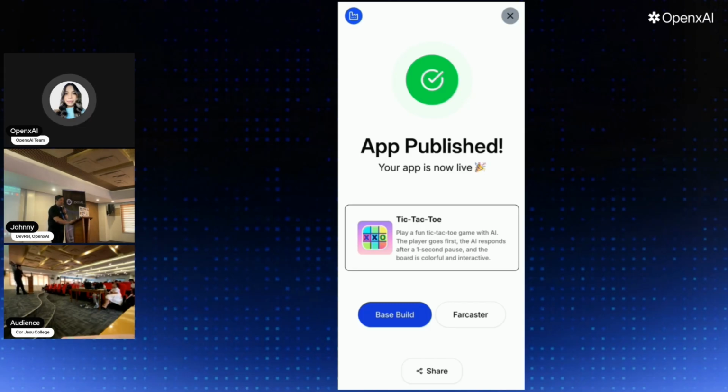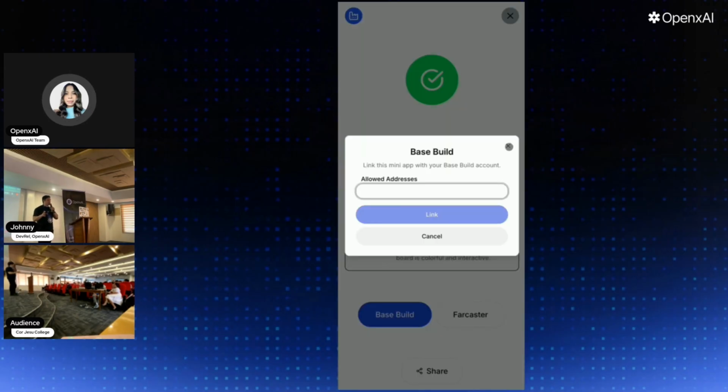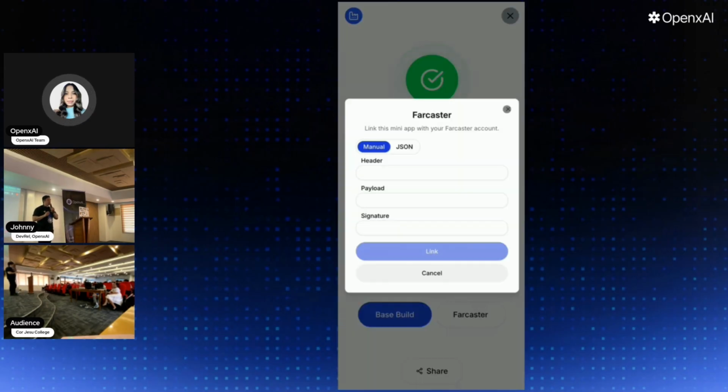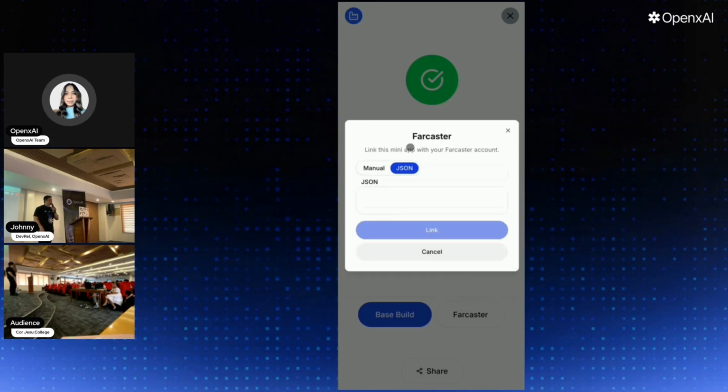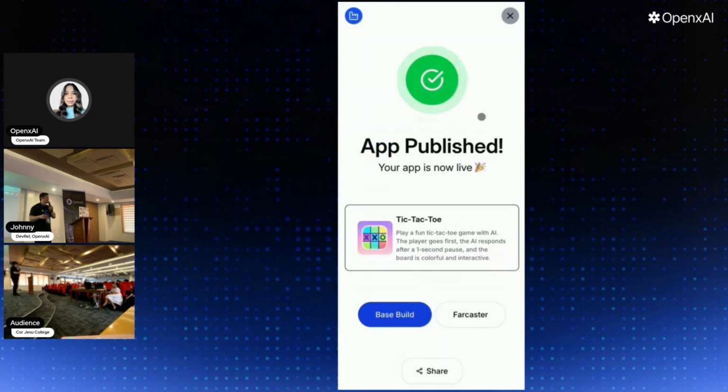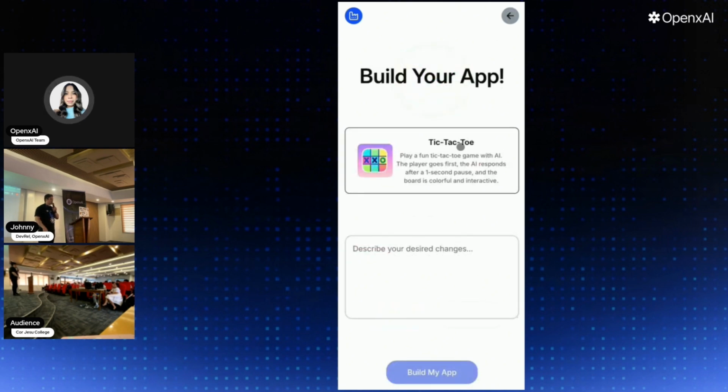So yeah, once you click that, you can configure things like base.dev, where you configure your wallet, and then how it integrates into the Base mini app store. You can also configure Farcaster. If you want to share links from this app, it'll just change the way it displays in Farcaster, which is a social network.